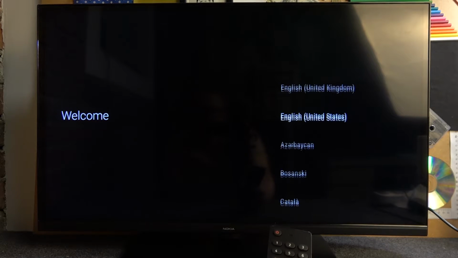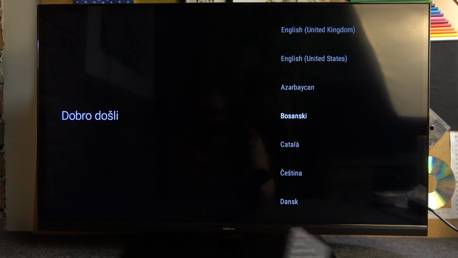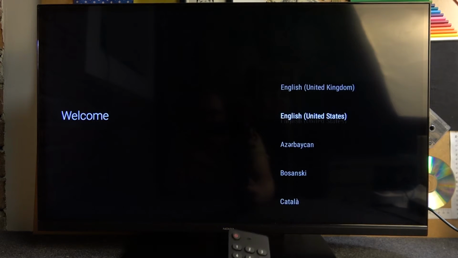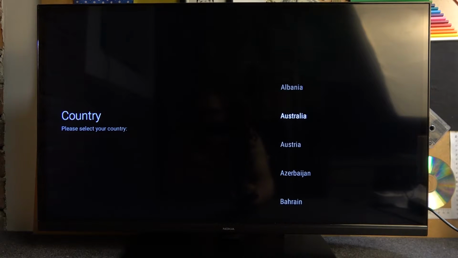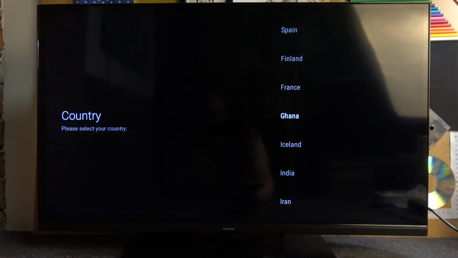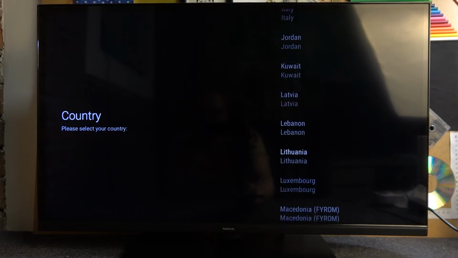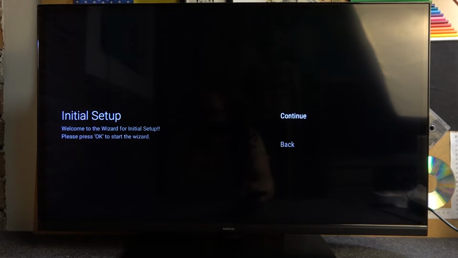First is to pick a different language for your TV. So you can scroll down and choose whichever language you like. Next is to pick the country, and you can't change it later, so be sure to pick the one that you want to use. We can continue with the initial setup.